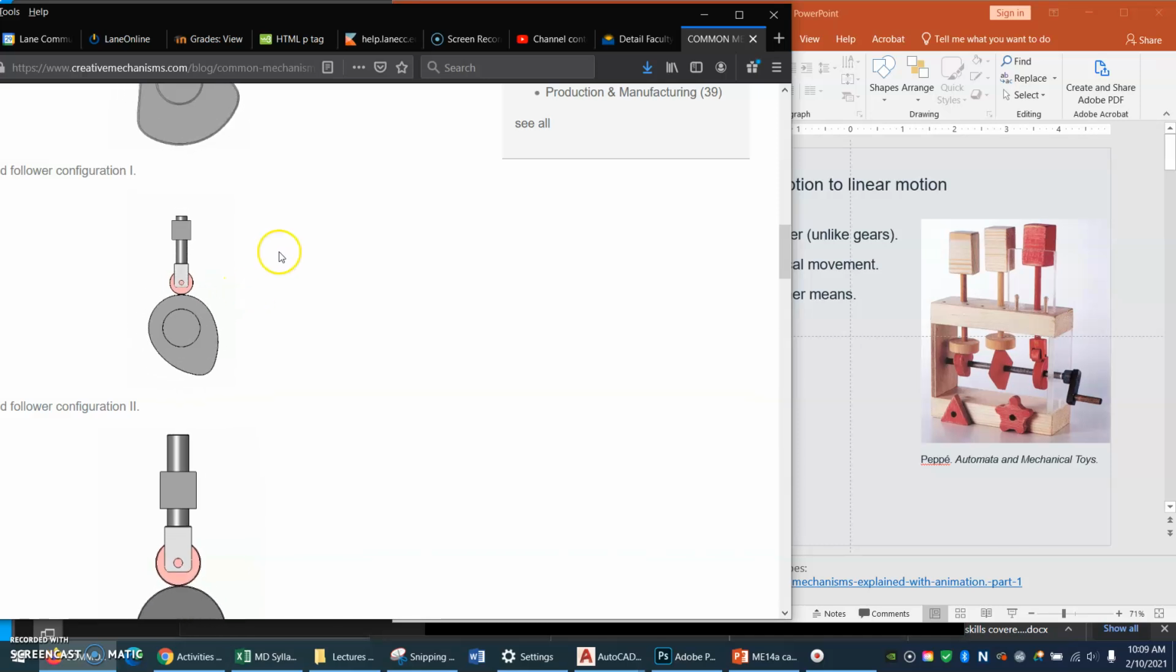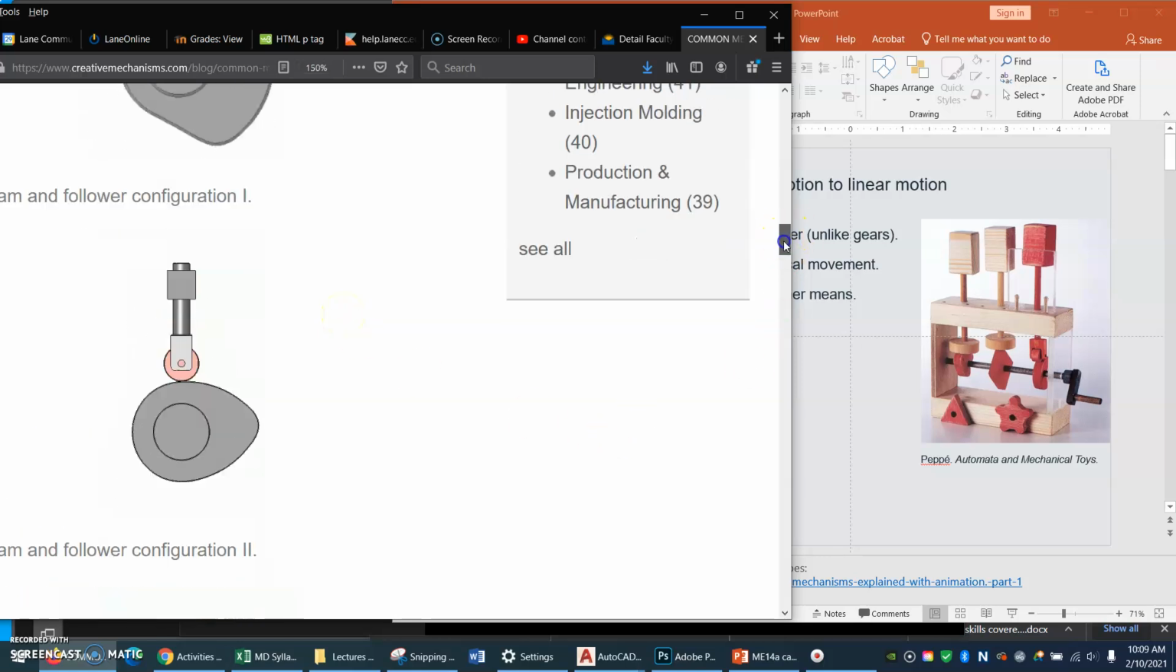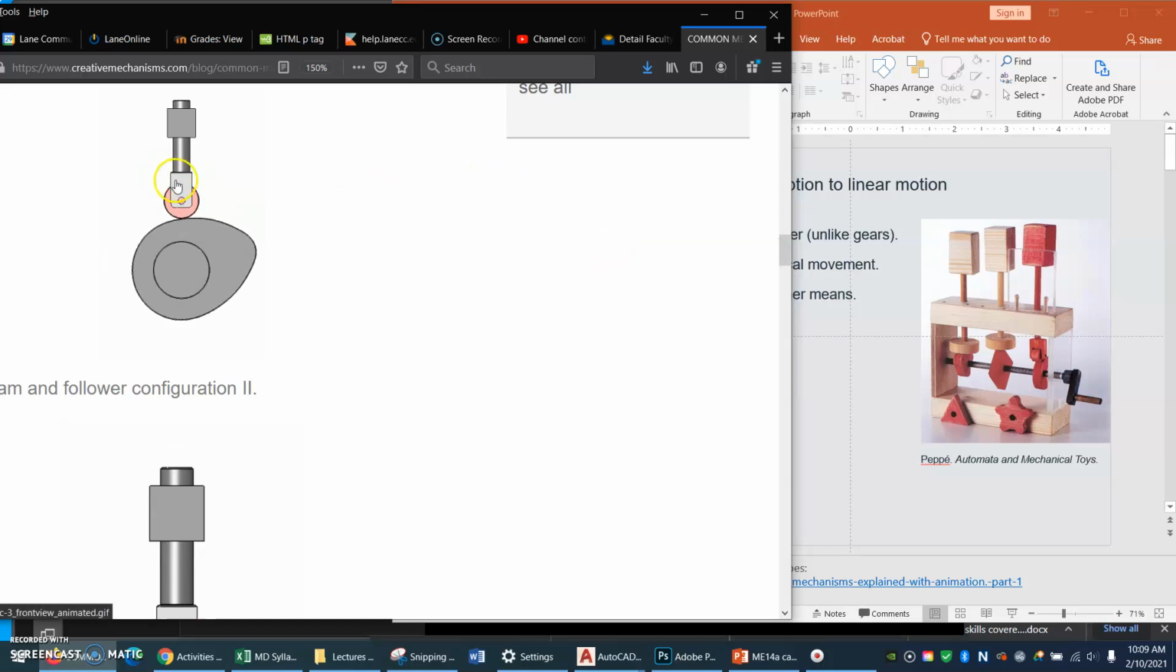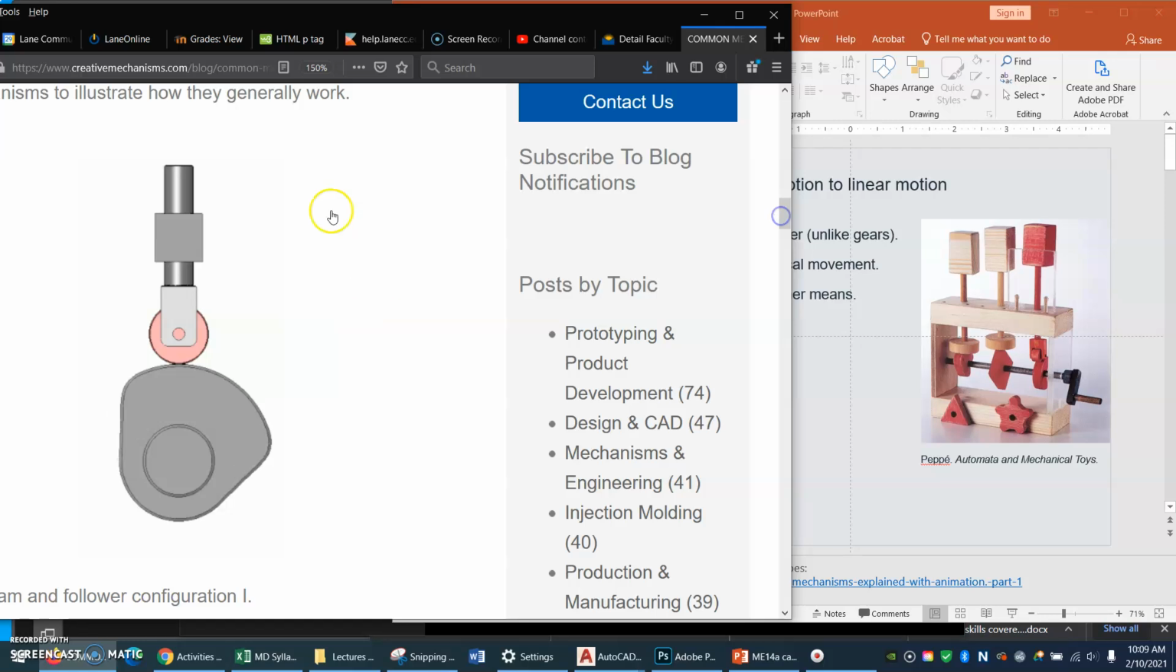And what I'd like to point out here, as well as the one above, is that when the cam is in a circular shape, the outside of the cam is a circular shape. Let's see if I can enlarge that a little bit. Notice that the follower does not go up and down at all when the part of the cam comes around that is circular. That's a thing called dwell, which means it's not moving up or down.